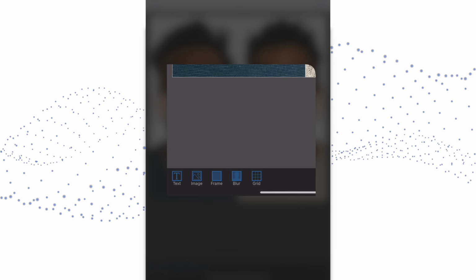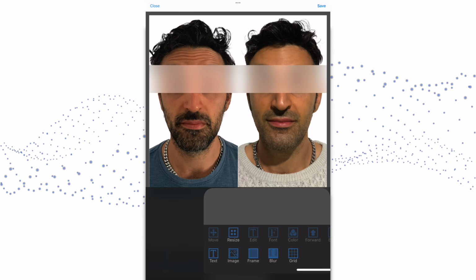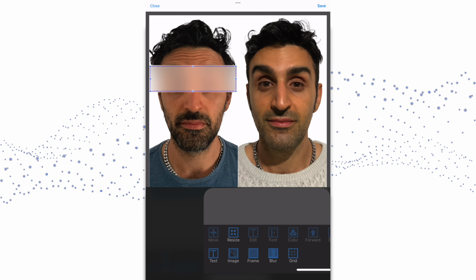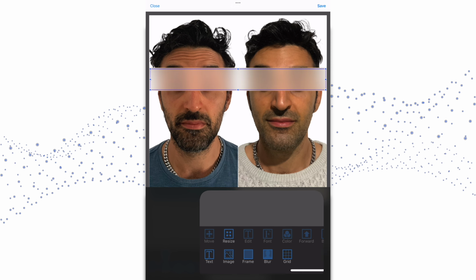Here you'll see your image and a number of options on the bottom left corner. To add a blur, press Blur. To move, press Move, and to resize the box, press Resize. Then, if you'd like to move the box, press Move icon again and move the box as you wish.